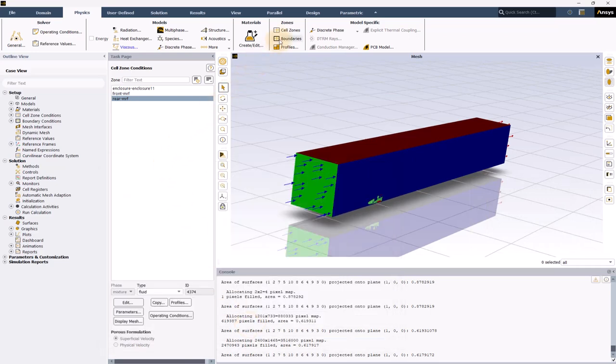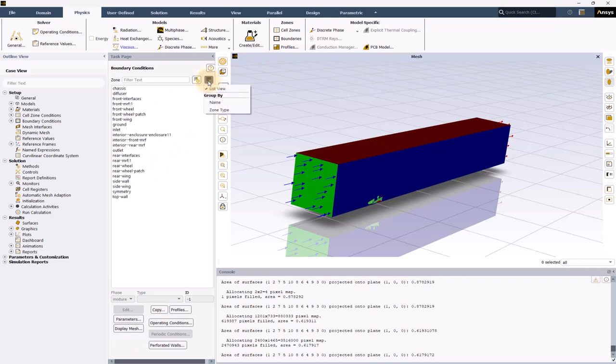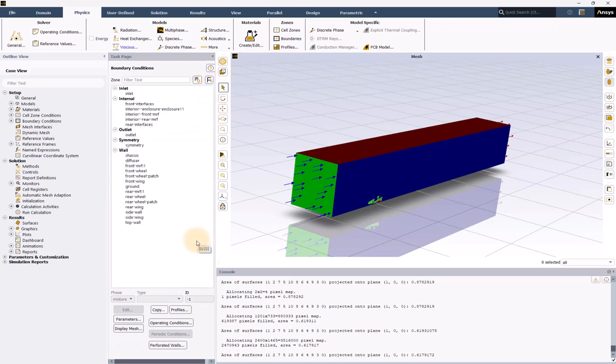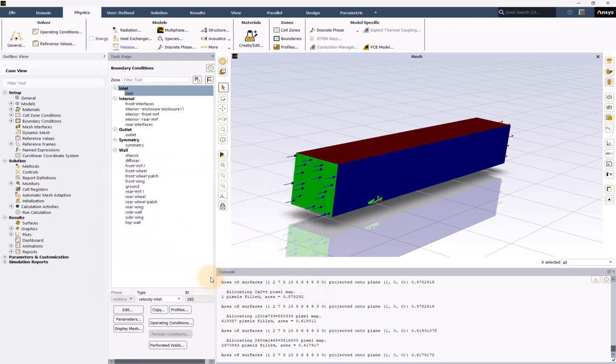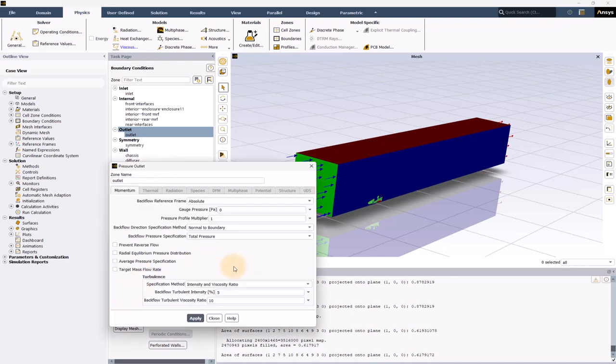Now we will move to the boundary conditions. Here, group the surfaces by zone type and check if everything is listed under correct zone type. Select inlet and click edit. Change the velocity magnitude to 15.65 meters per second and click apply by keeping other values as default. Select outlet and click edit. Check if the gauge pressure is 0, leave other values default and click apply.